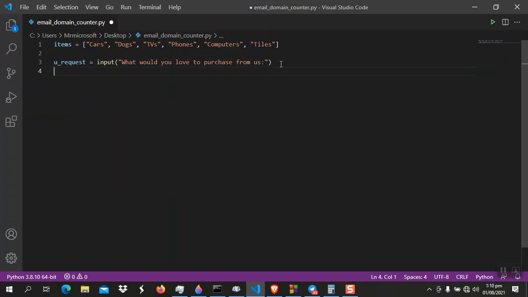First, I want us to convert the user's input to an uppercase letter. Let me show you how we do it. We're going to say user request should be equal to user request dot title. Now title just converts the first letter of an input to an uppercase letter. It helps us to match.